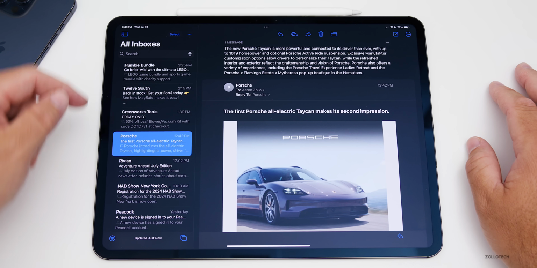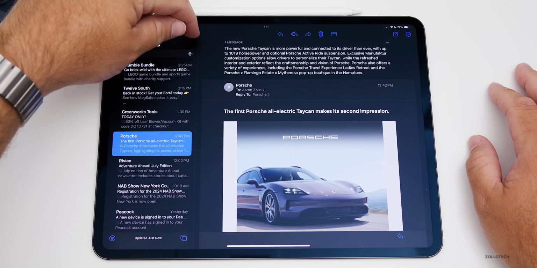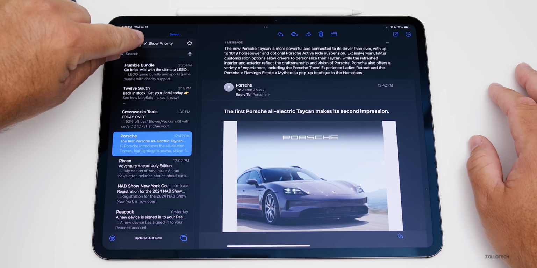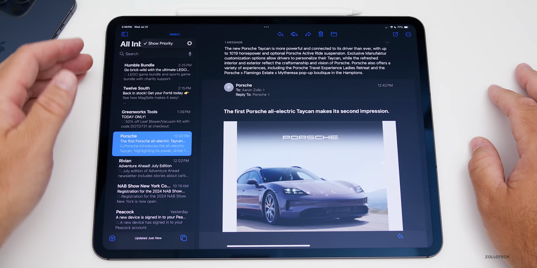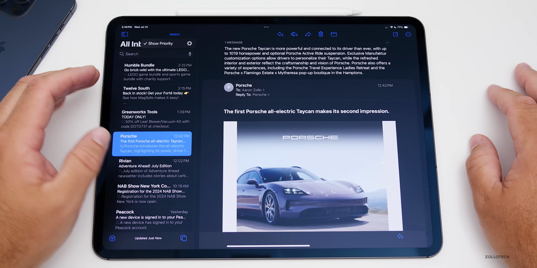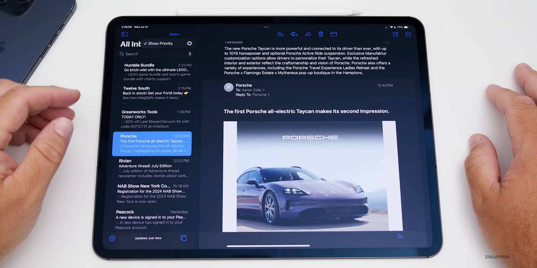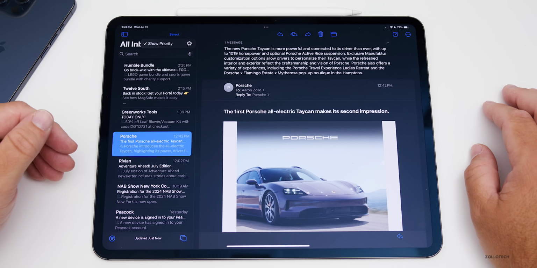We also have one more option for our actual mailbox itself. Tap the option here and we can show priority email. This does work, but it only shows up from time to time. Unfortunately, we don't have some of the new features they showed with the release of this. We can expect those a little bit later.